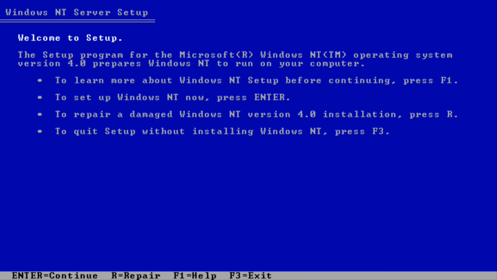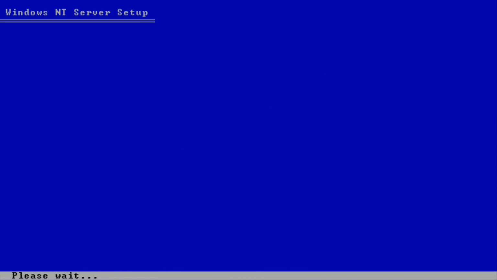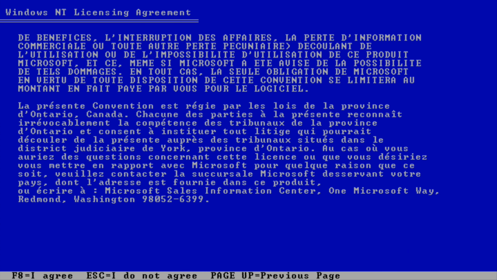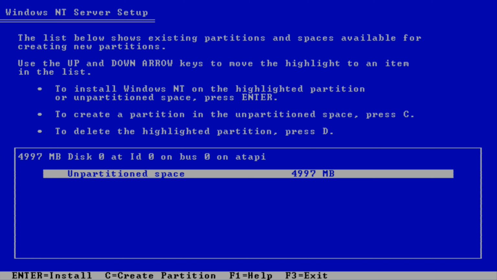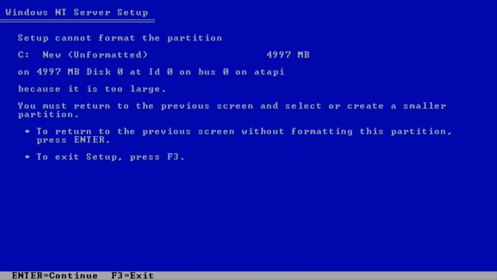Okay, so now we're going to try and do it with 5 gigabytes. So we're going to start to set up Windows NT now. Press enter. Continue setup. And then read the licensing agreement again. Press F8 to agree. And then I'm going to set the keyboard layout to UK as it is. And after that, there's no changes so far. So we're going to press enter. And then we're going to install to unpartitioned space. Format the partition. I'm going to have to find out which is the best size for it.